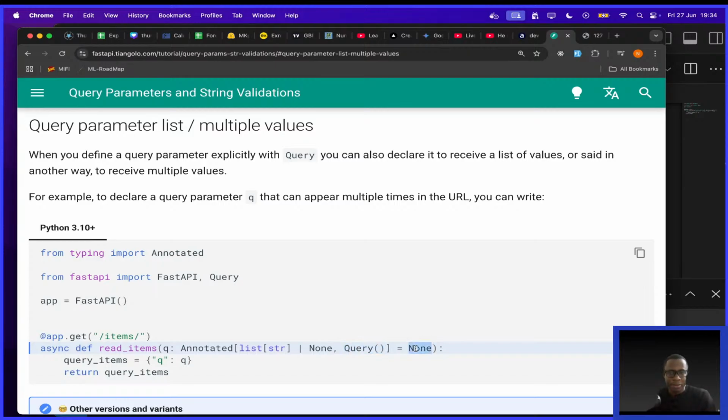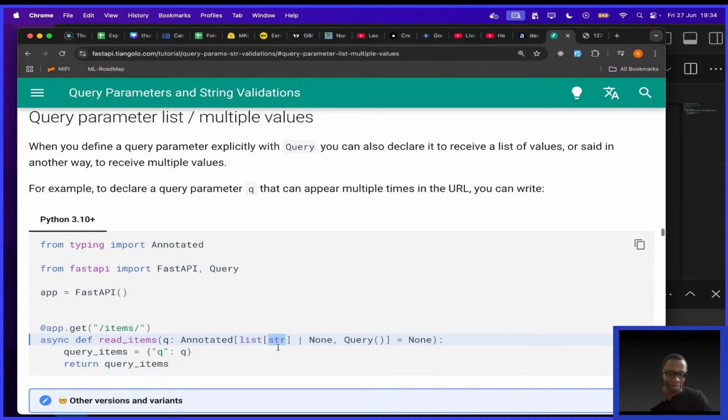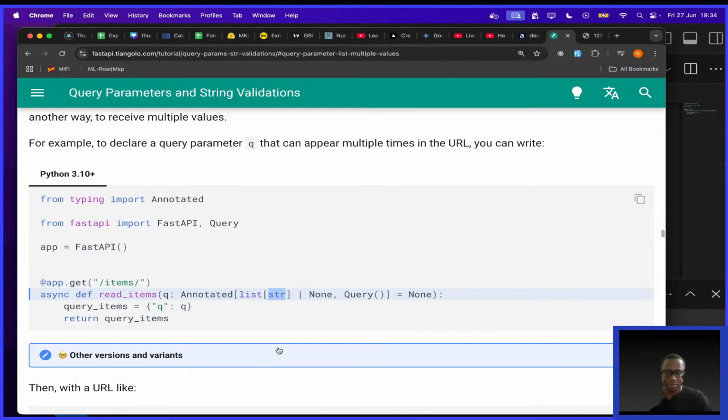Okay, so they're saying when you define a query parameter and you're using Query, you can also declare it to receive a list of values, or multiple values. So you have to use this annotation list, the same way, expecting more than one value. So the annotation is list square brackets str. Yeah, which makes sense.